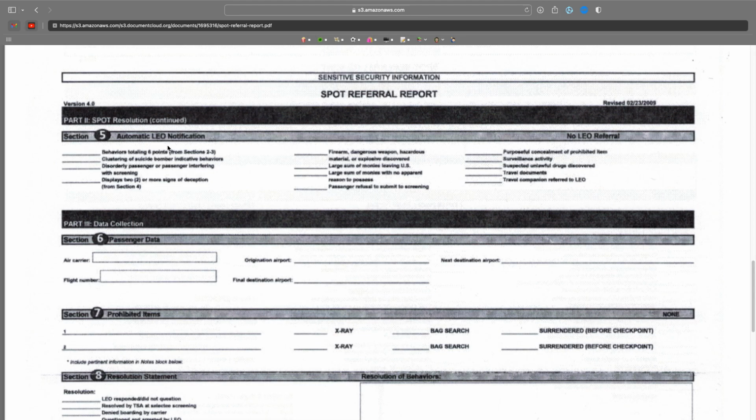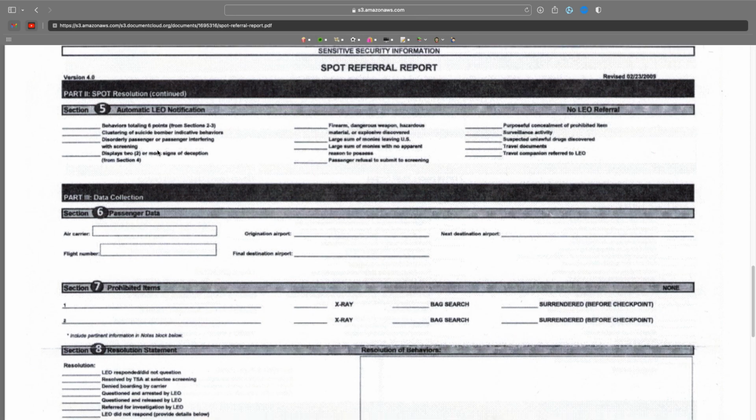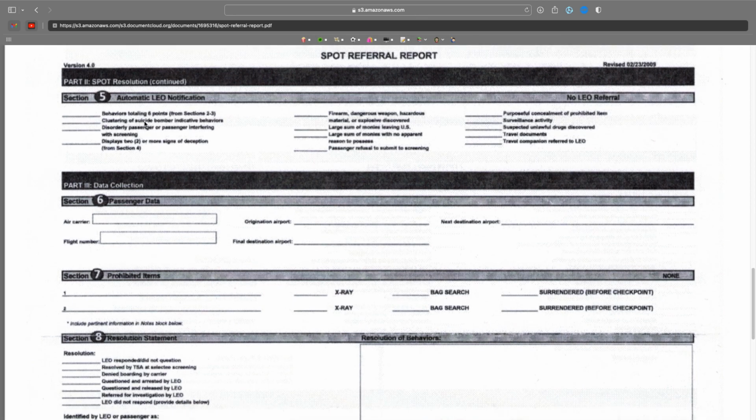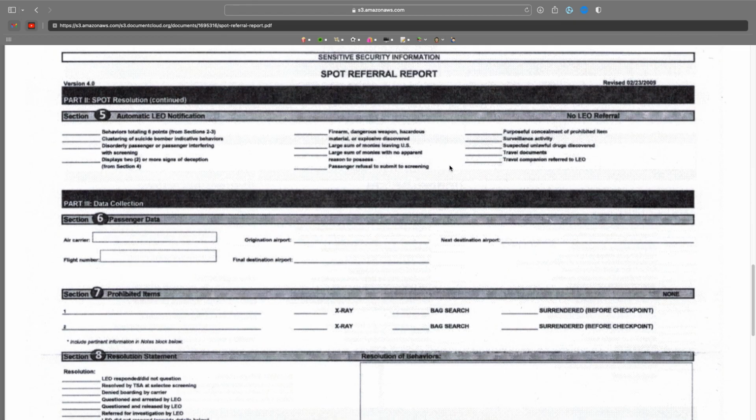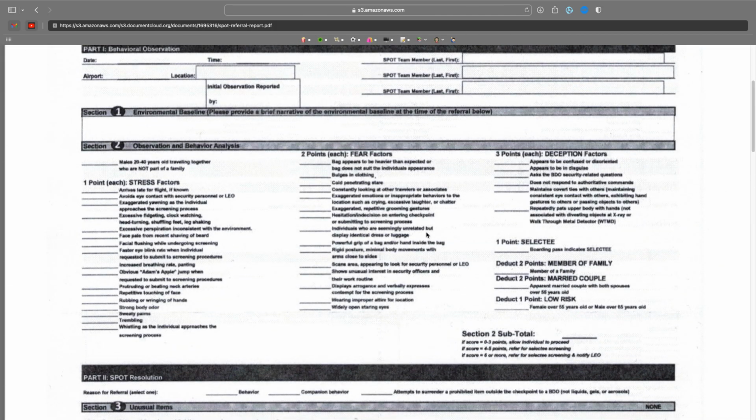And then these are the really bad things where if you have just one of them, they'll notify law enforcement. A lot of these are pretty obvious. If you look like a suicide bomber, if you're interfering, if you're deceiving, if you actually have a weapon on you and they find it, if you have a large amount of money, like over $10,000. I don't know what a large amount is, but something like that. If you refuse to go through screening, they'll refer you to law enforcement right away. So take some time in the coming week, go through the list, and then I'll talk to you next week about whether this was a successful program or not.